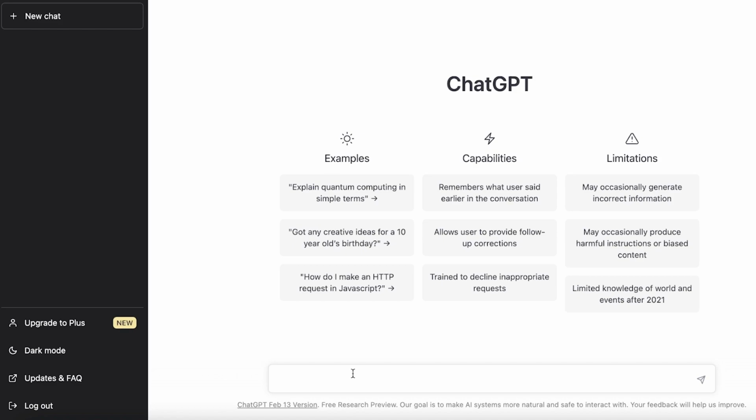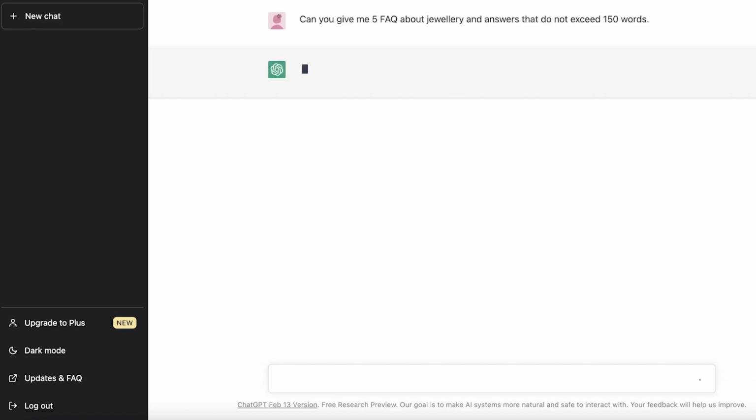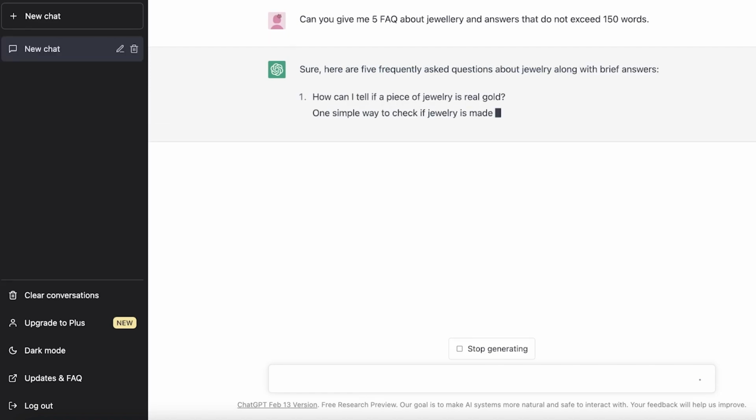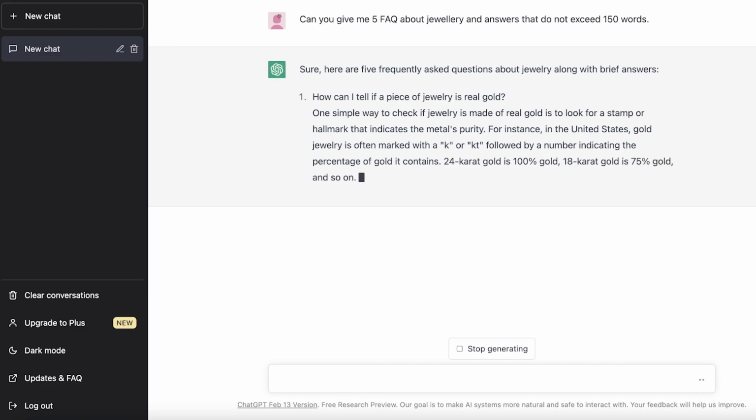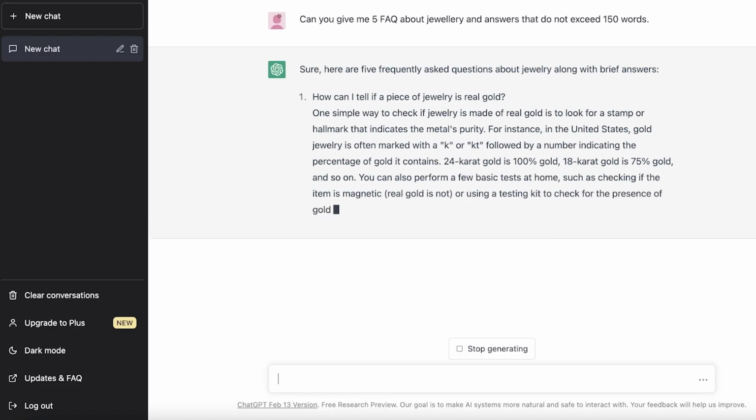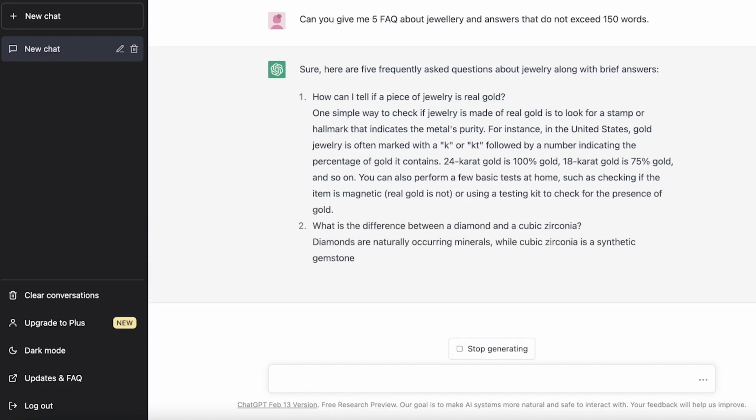So the kind of prompt that I actually recommend to you guys is to just write, can you give me 5 FAQs about jewelry and answers that do not exceed 150 words? Now it's going to answer with a simple answer. You can include these questions. You can remove certain questions if they're not very accurate to your business. Now I gave it a word limit of 150 words. You can choose it to be shorter, whatever is your personal preference. That is totally up to you.